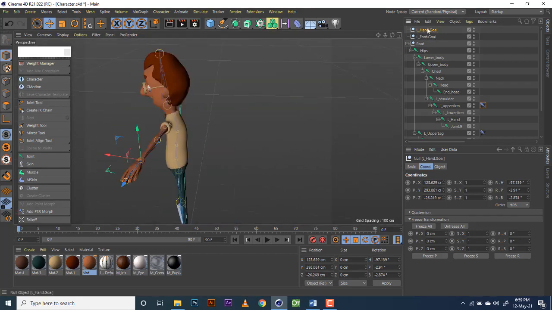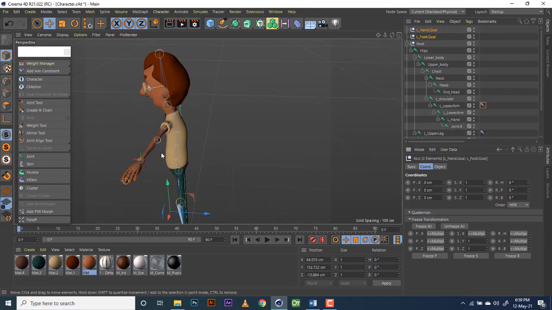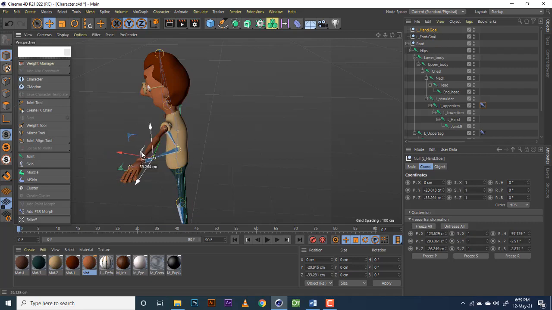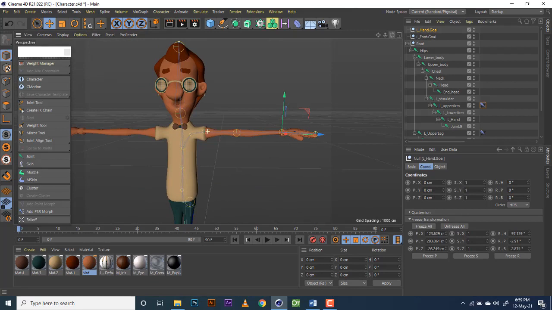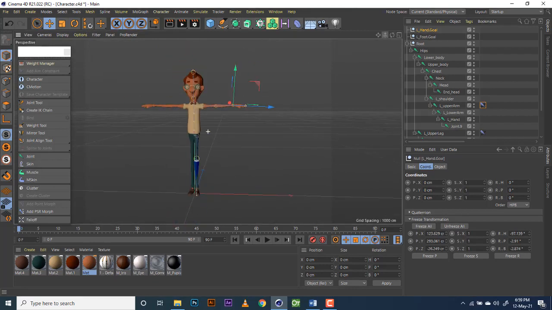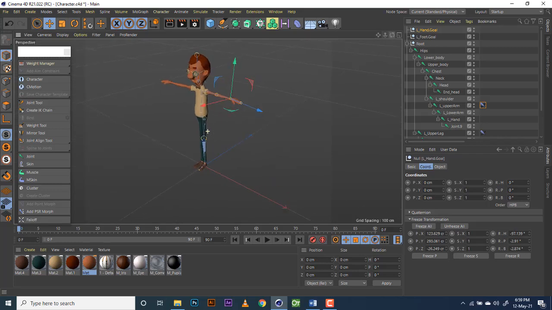Let's freeze these two goals, coordinate and freeze all, to keep the position of these goals. And let's check the left hand goals. You see that the left hand goal is well prepared. And when you press the PSR icon, it's back to the position. That's what we need. We've done with adding bones in the body.